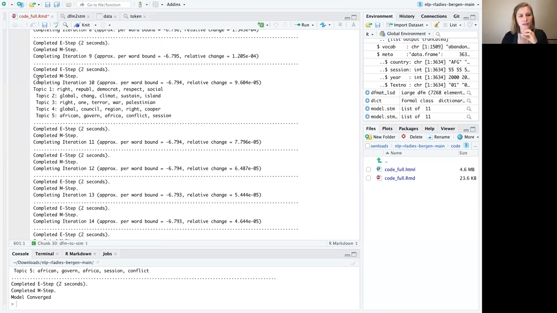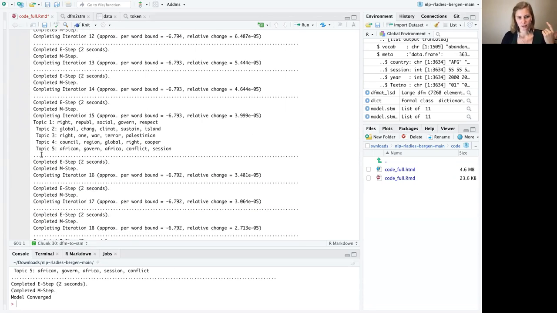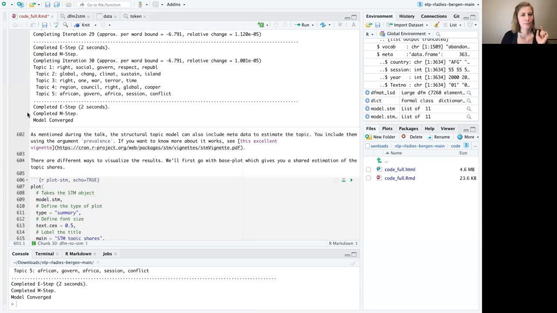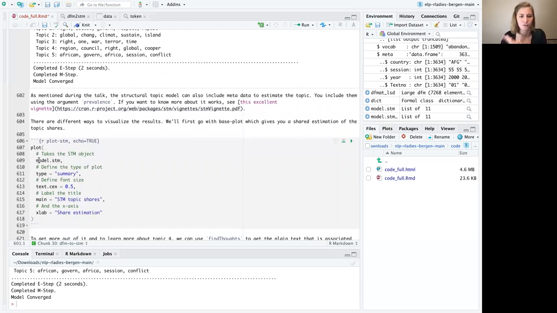And what you already see here is it suggests 5 topics during these steps. And here are again 5 topics, and I think it just converged. Yeah, the model converged now. And what we can do is use the simple plot function, which is basically base R plot, to get a better idea of what the model thinks is in our data.